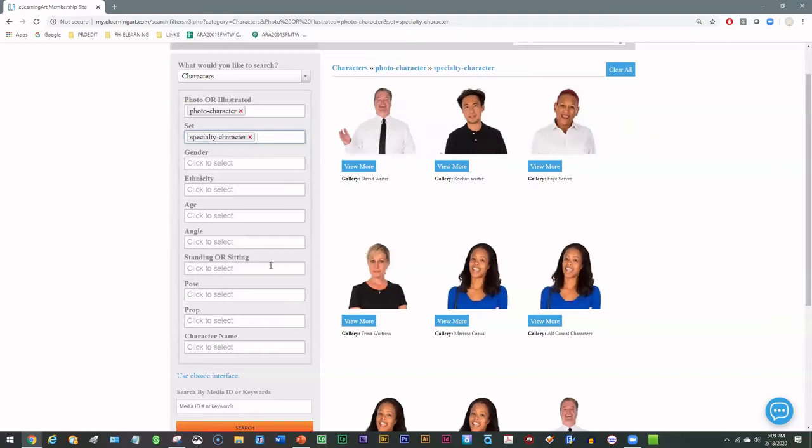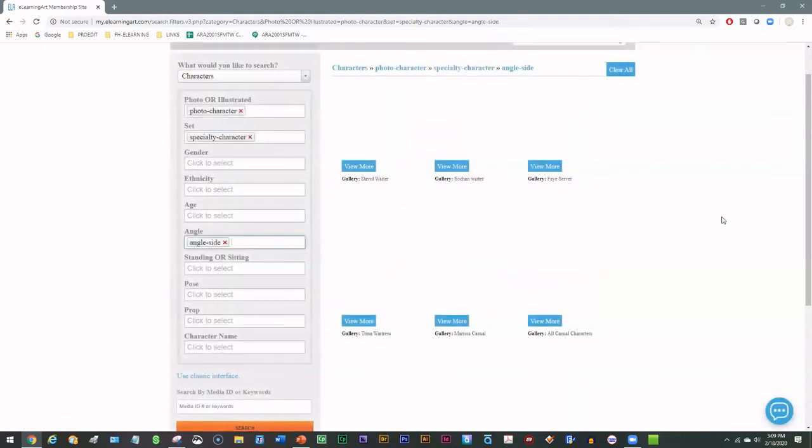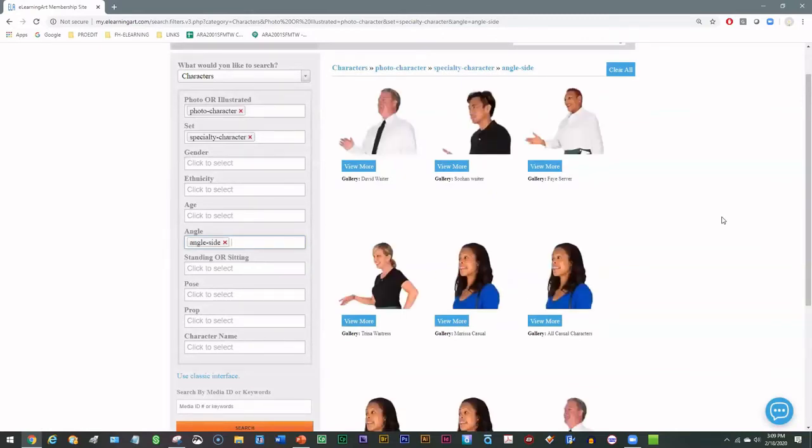All of our characters are side facing, so they're in conversational positions where they might be facing one another as opposed to facing the viewer. So I can once again filter down and narrow it down a little bit more by using that angle, side. And here's one of our waiters.